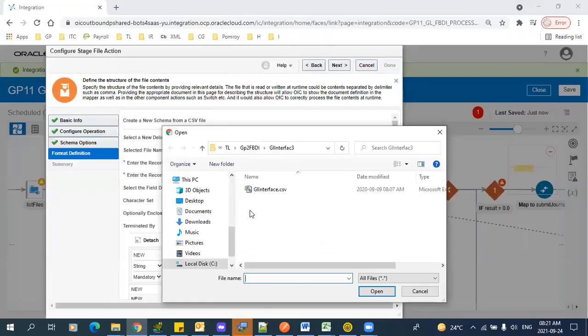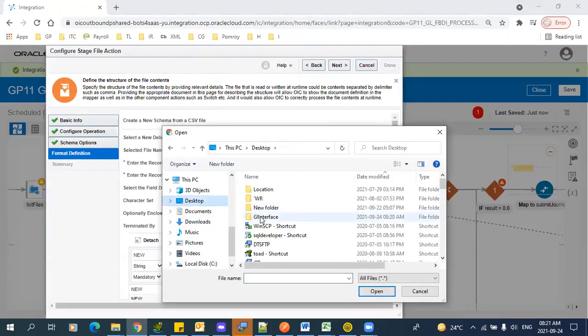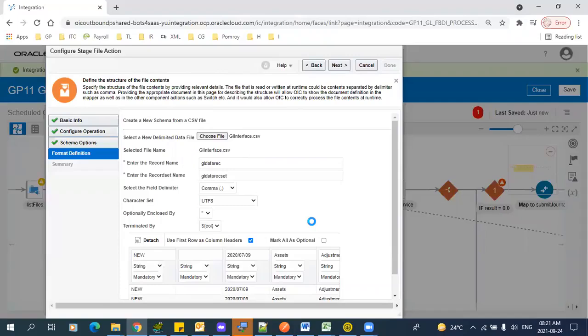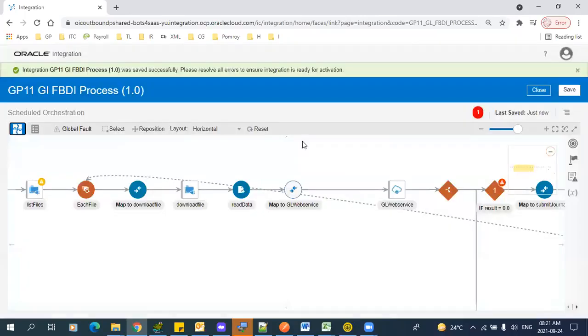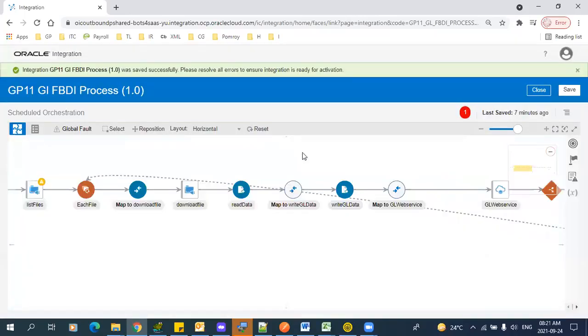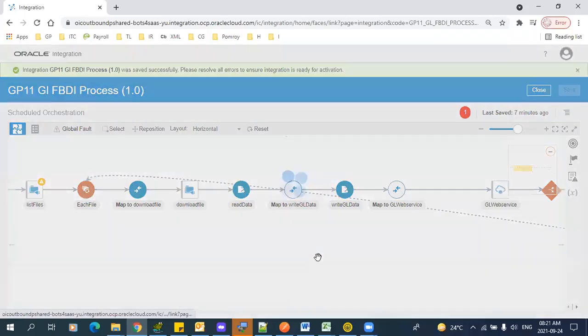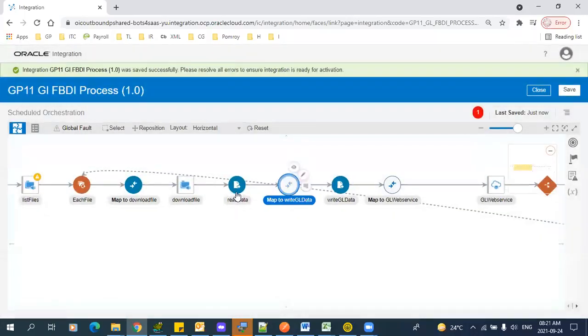Choose file. Now mark all as optional. Status code keep mandatory. Just click on next and then now this is your request mapper and this is read data. Now you can map from node to node and element to element here so that your data will go right into your GL interface.csv. Once it is done, try to zip this file.